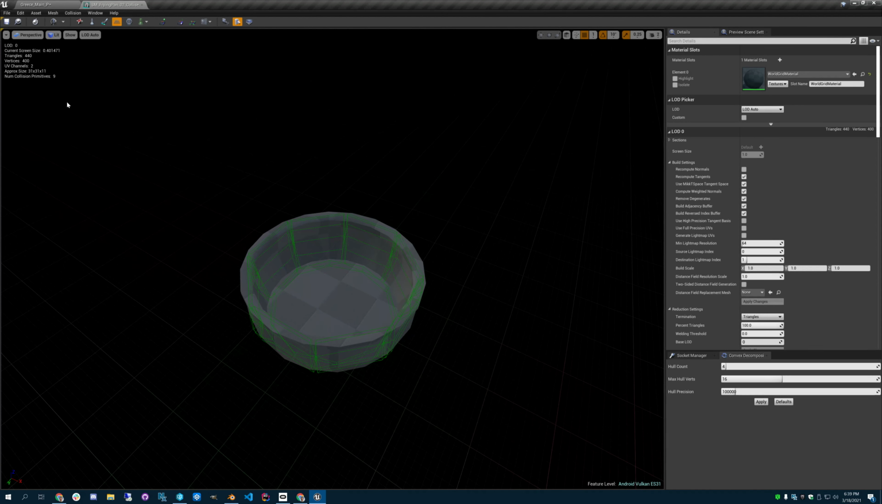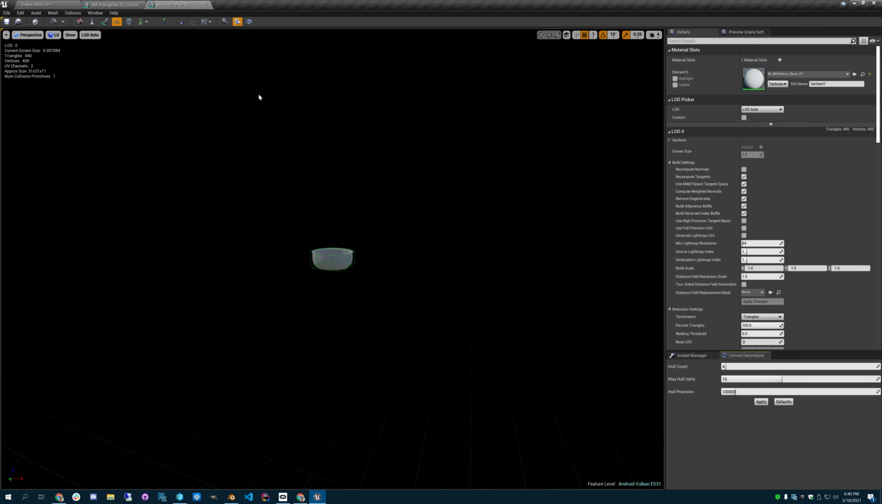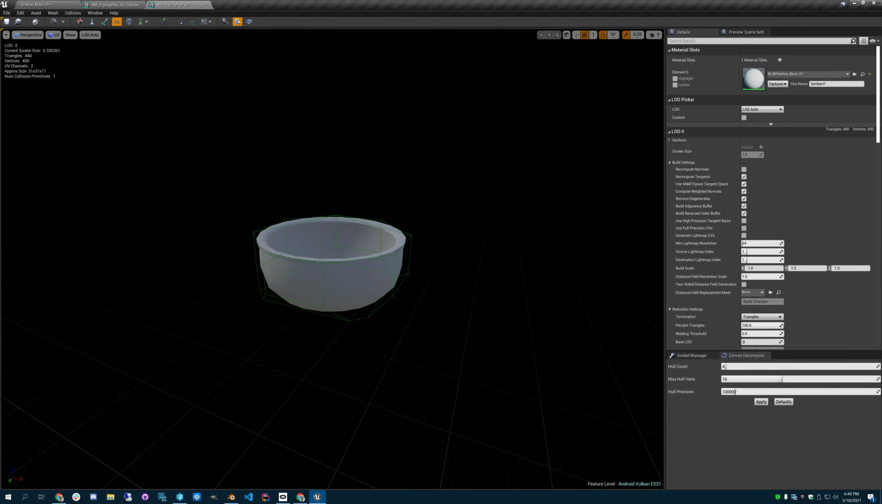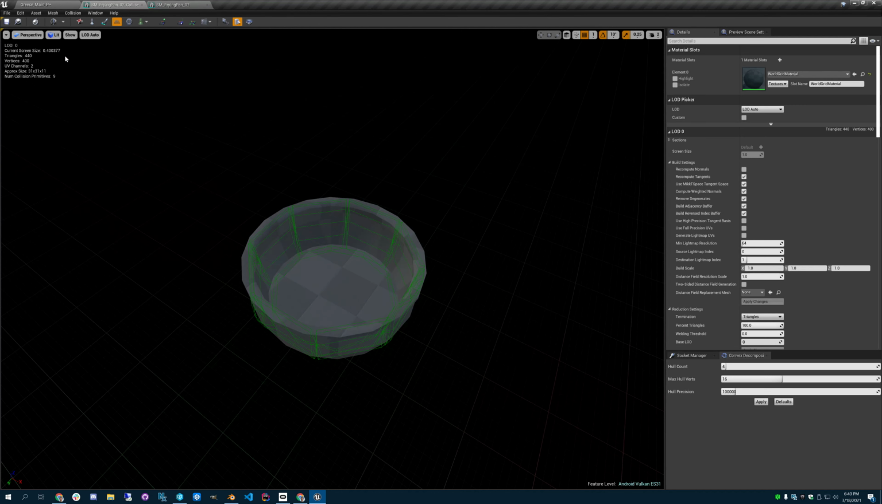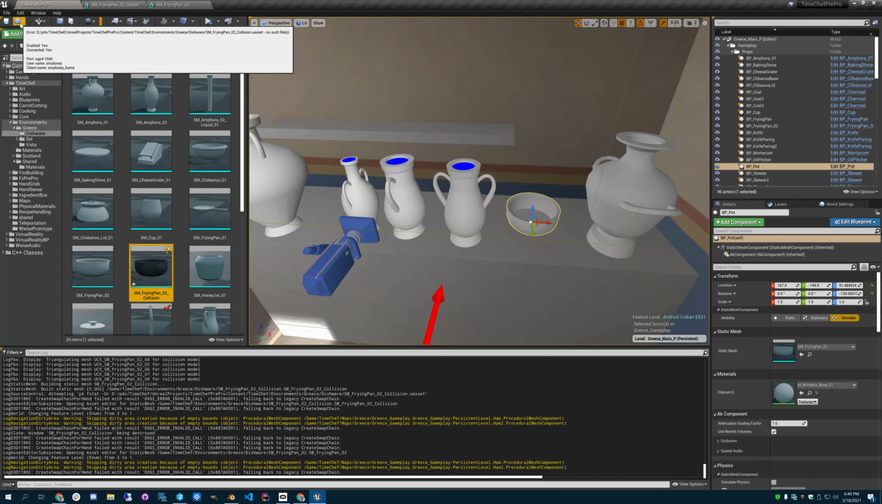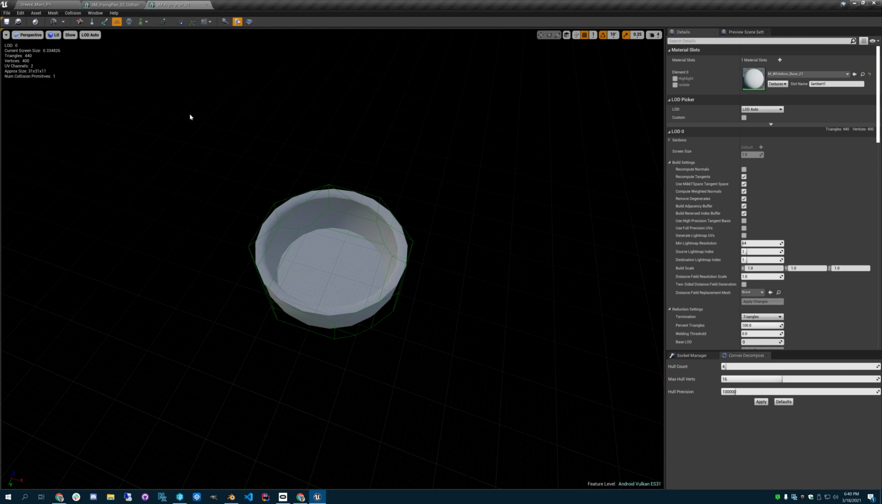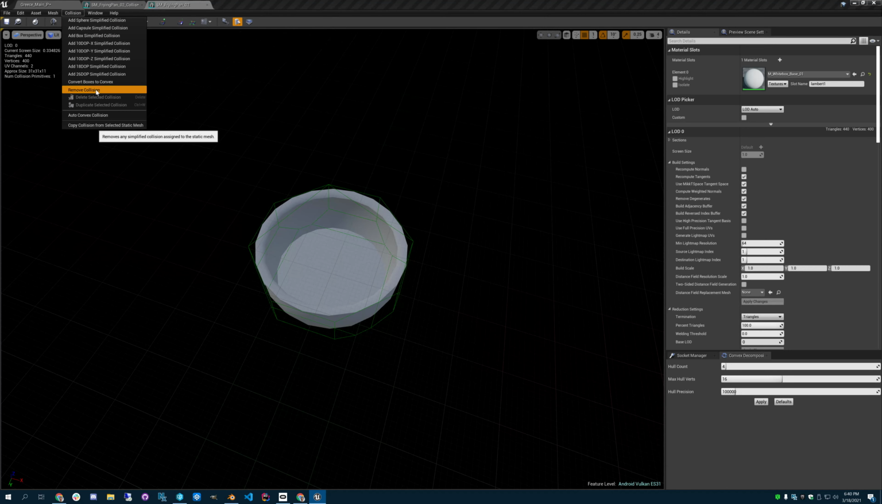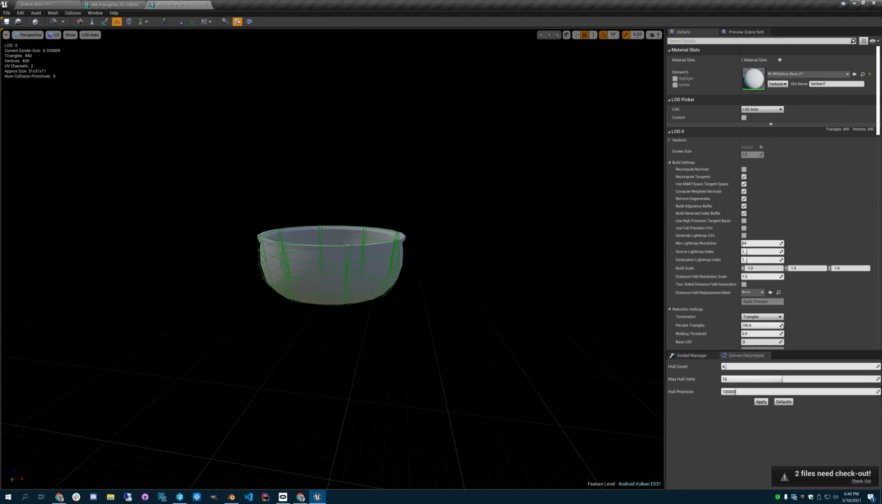So what you do here is you find the object, right? Well, actually, let's open the frying pan. Let's view its simple collision, which is wrong, right? Now you go back to this and you find it, right? Going back into this one, go Collision, Remove Collision, and then do Collision, Copy from Selected Static Mesh. There we go. Now we have it.